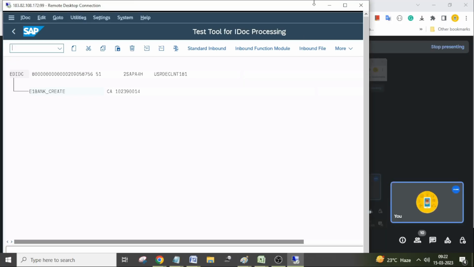So the assignment for you is to find the root cause of the error. Why is the bank not being created? What data are we missing? Tomorrow you guys have to update.